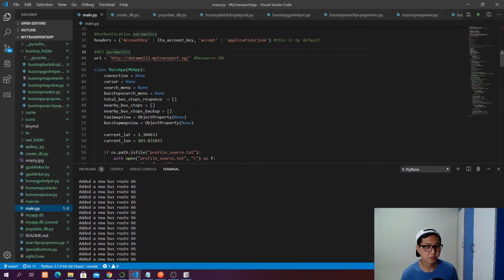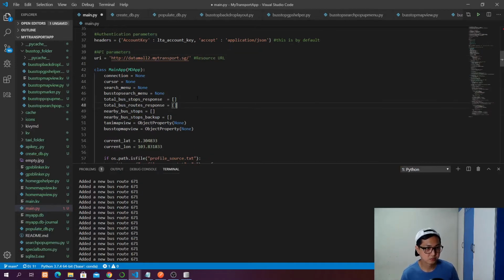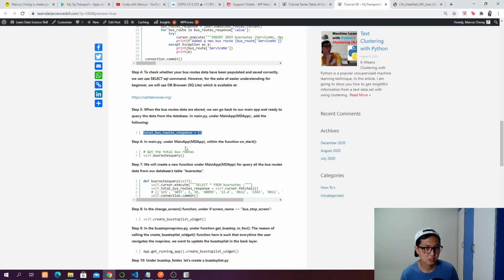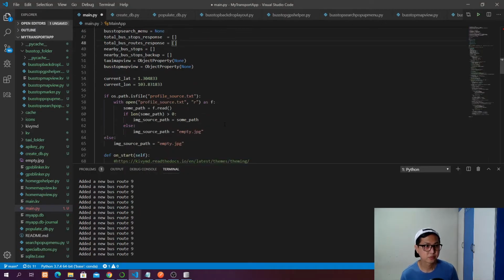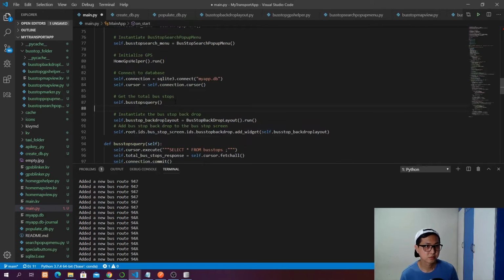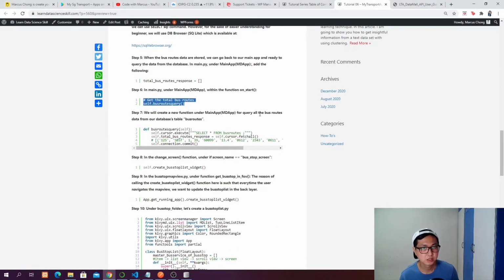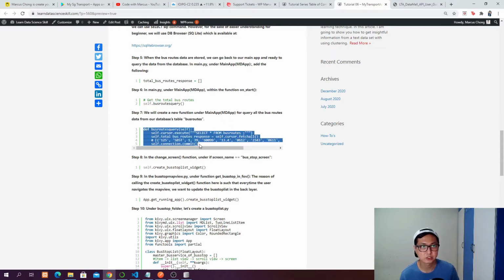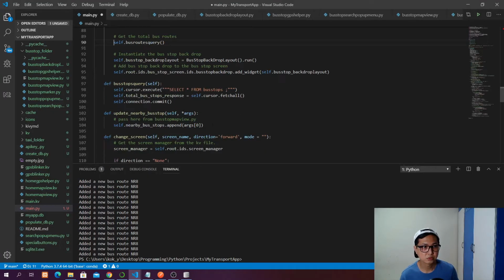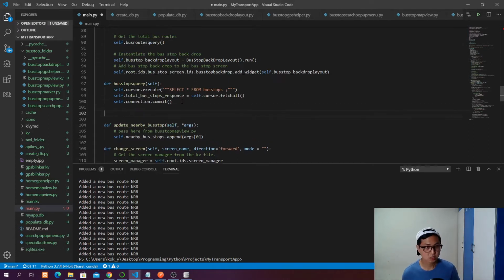So we go to main.py, and here we're going to add this. And in main.py, under the onStart function, we are going to query the bus route data. Let's put it here. And then we are going to create a new function called bus route query, because when on start we're going to call this function. Of course, we need to have this function available. So let's put it here.